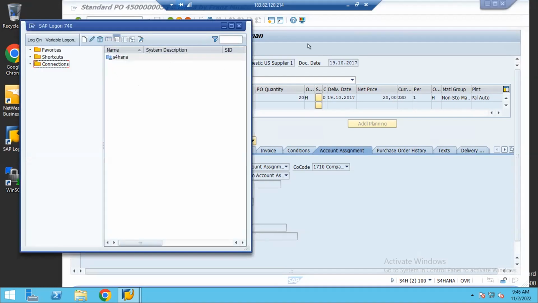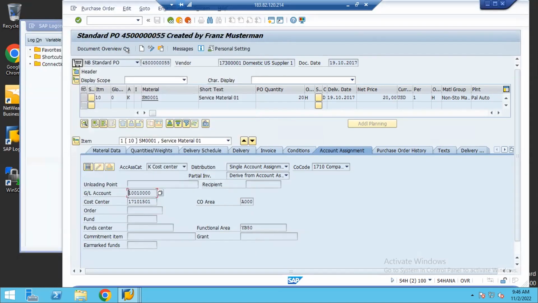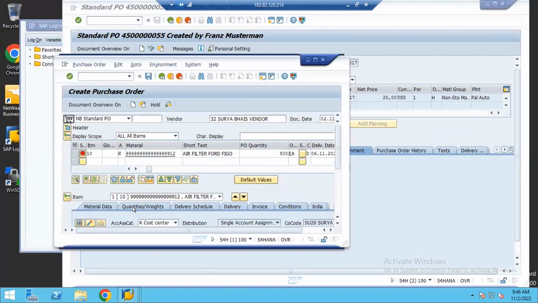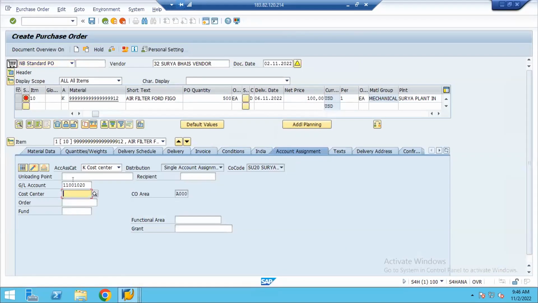Go to your PO. Your PO screen is already open. Go to account assignment. No, GL account. Remove the GL. Paste it. Yes, hit enter. What does it say?